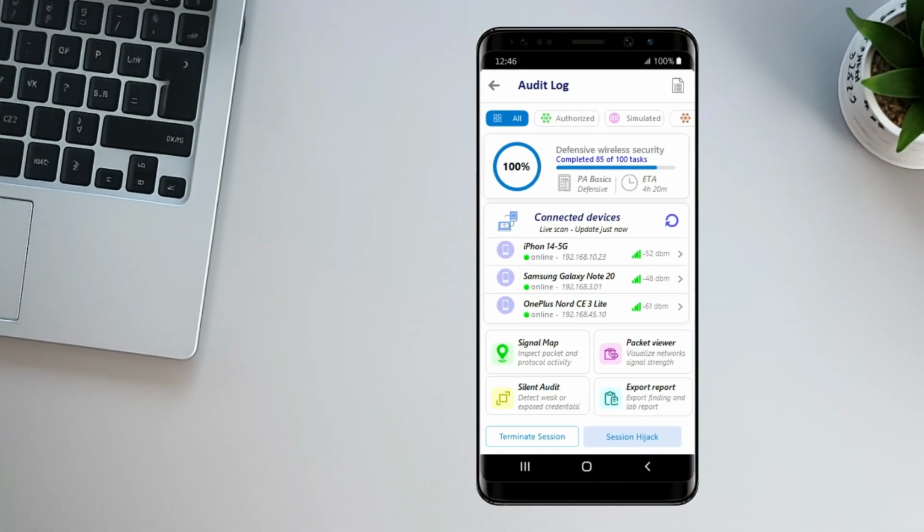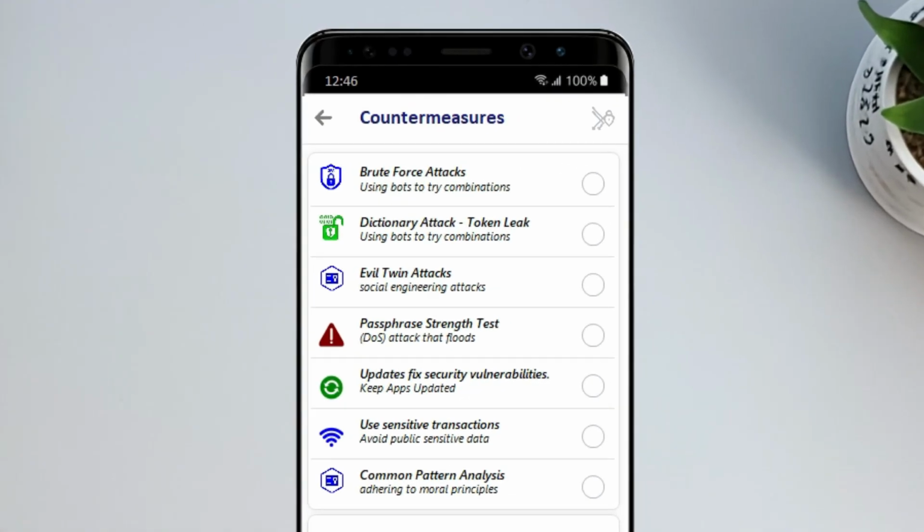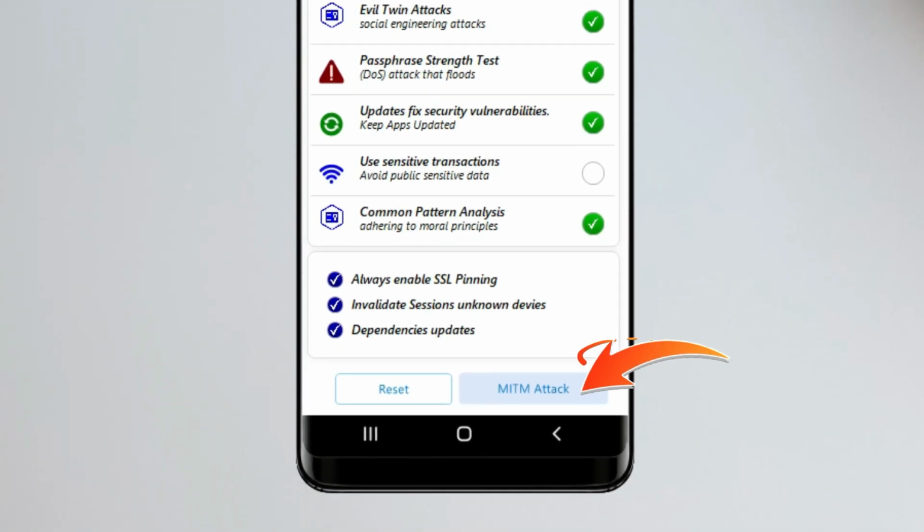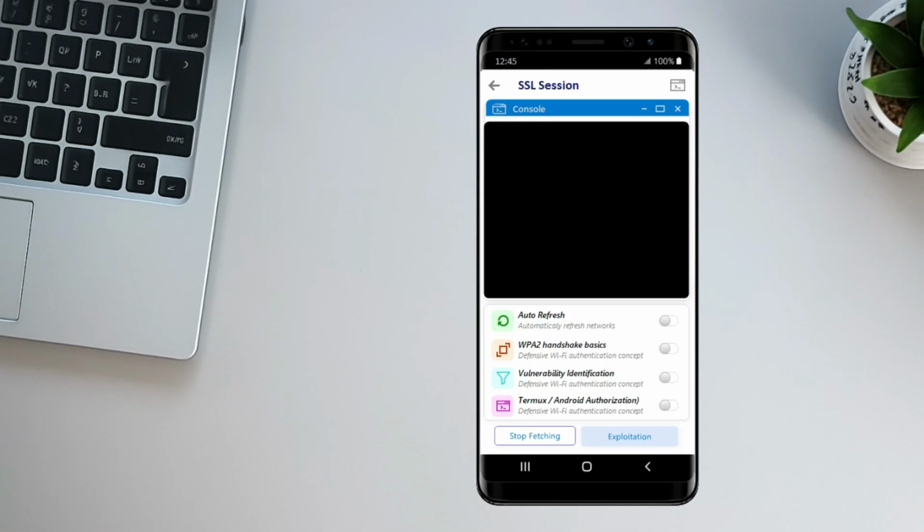Now, move to the Countermeasures section. Here, you can select various options to strengthen your network's defenses. Enable brute force attacks to prevent bot-driven attacks, or select Dictionary Attack, Token Leak to safeguard against social engineering vulnerabilities. After selection, just tap on the MITM Attack button below.